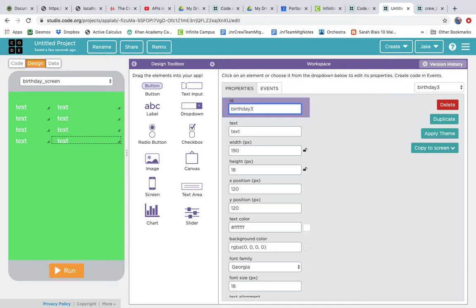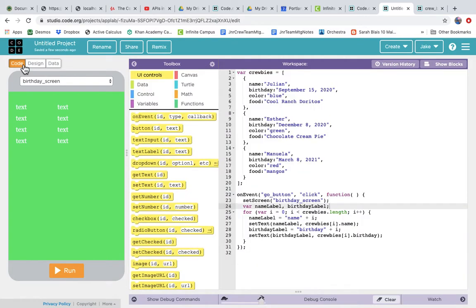But we're far from done, right? Because we only have 4 of 14 crewbies. So this is actually going to take a while, but we don't have to do it. There's an easier way. Let me show you over here in the code. Just to be clear, we're adding another crewbie, so we created labels for another crewbie.